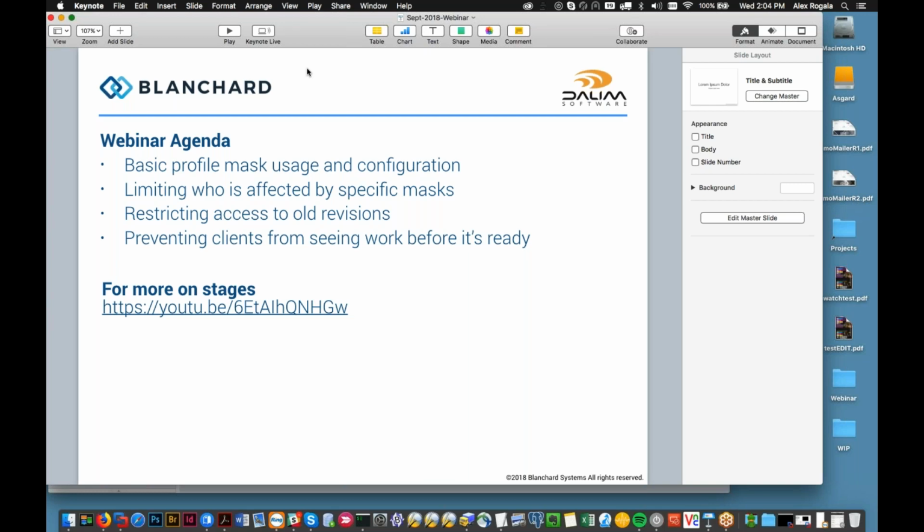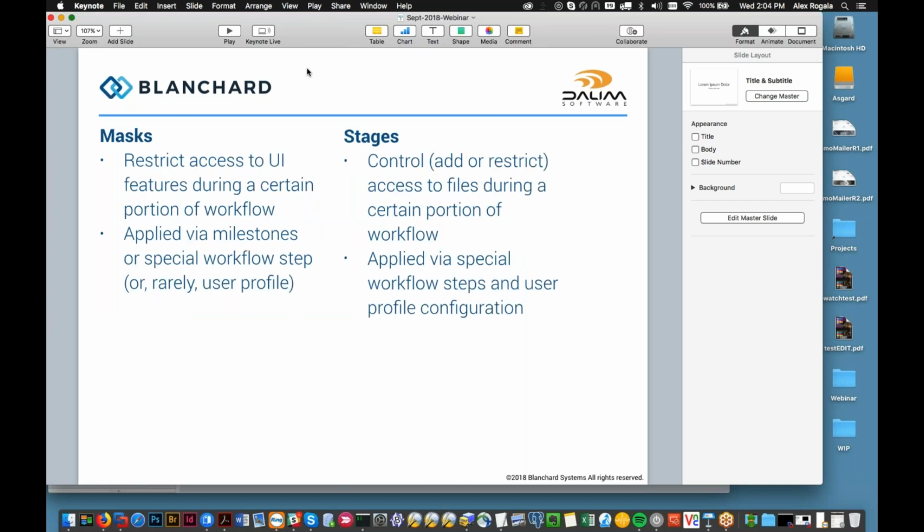So the basics of masks are they're a way you can restrict access to certain UI features in ES during a certain portion of workflow. These are applied during milestones or a specific workflow step called set profile mask. There are some instances I'll show as well where you can set them via user profile, but it's not done too commonly. To contrast that, stages are typically used to specifically control whether or not a file shows, rather than certain UI options. And those are applied via special workflow steps or user profile configuration.